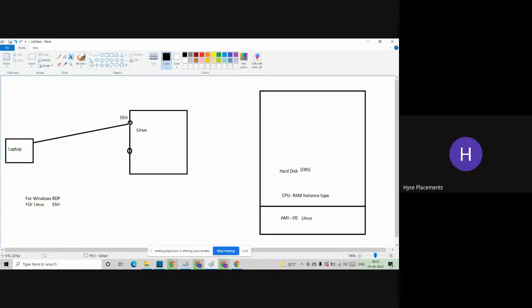There is nothing logical here, guys. We just have to remember these things. If it is a Linux machine, we have to open the SSH port, because Linux will support only the SSH port. When it comes to Windows, it will only support the RDP port. It will not allow the SSH port. This is just information, just theory. We have to remember this.